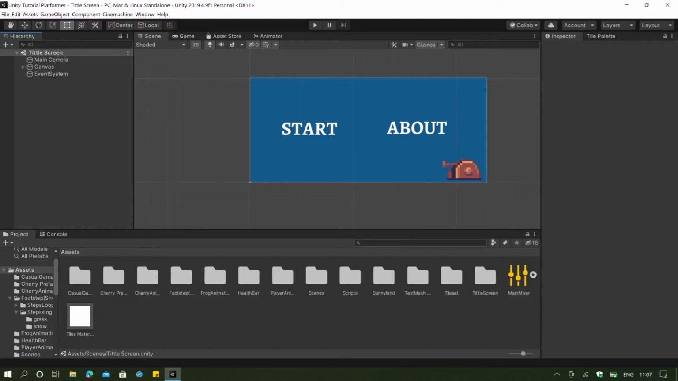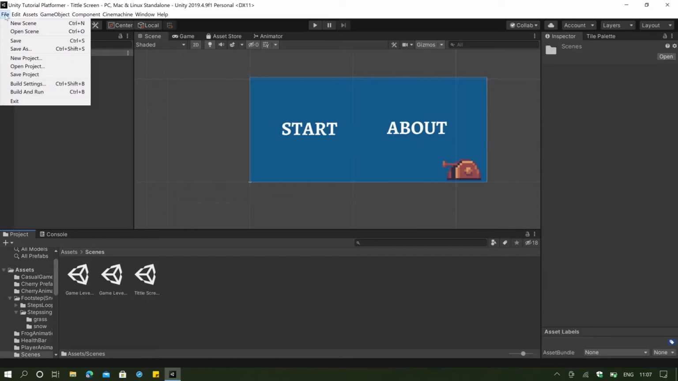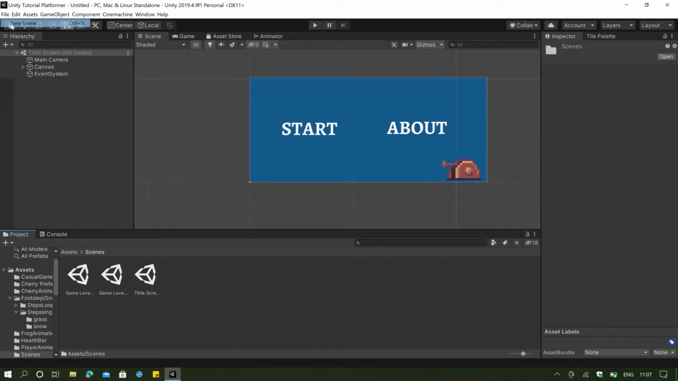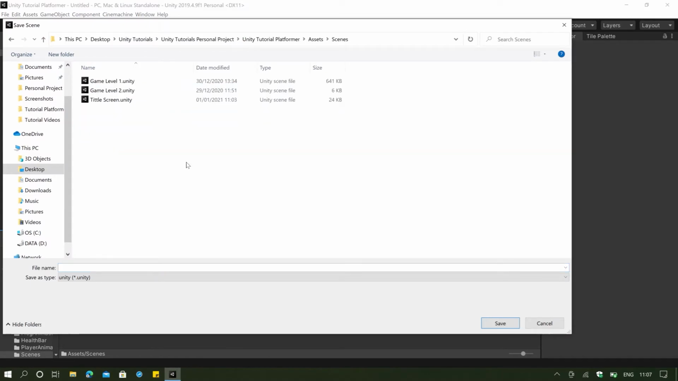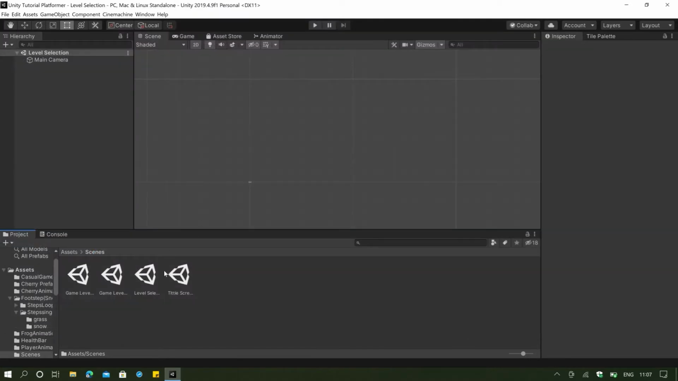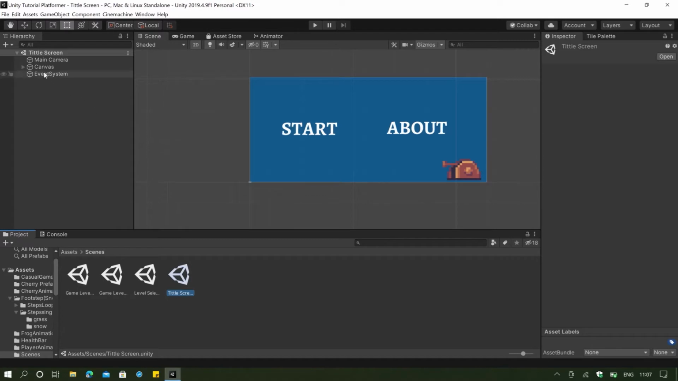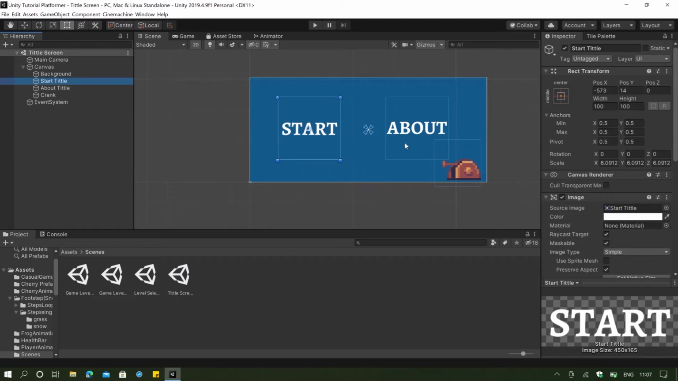And the way we can do this is we can create a scene, and the way we can do that is by clicking on our file, new scene, saving the scene in my scene folder, and naming this level selection. Okay, and now go back to our title screen here, and we are going to go to the canvas here, and we are going to create scripts so that our start button here can actually be changing scene from title screen to our level selection scene.